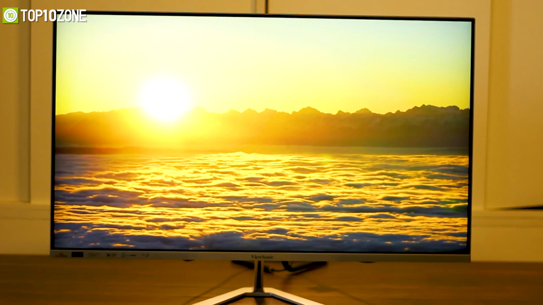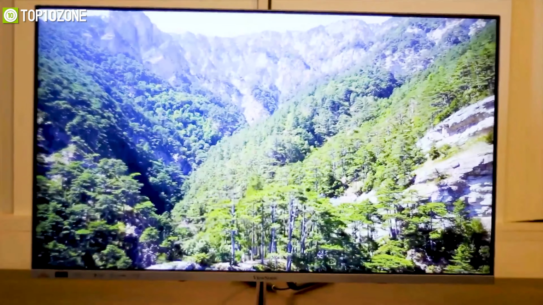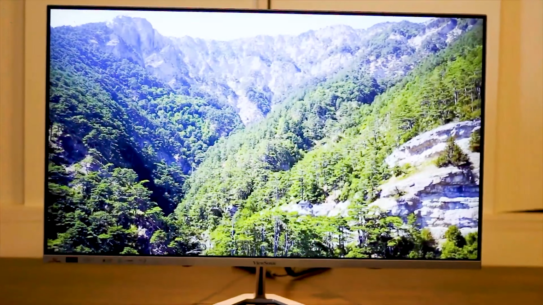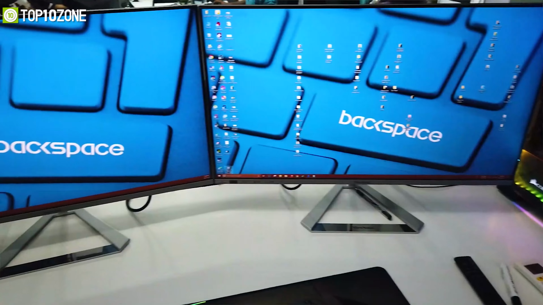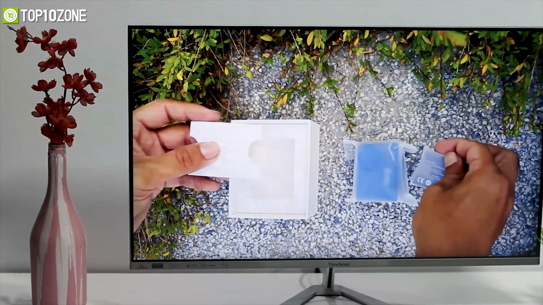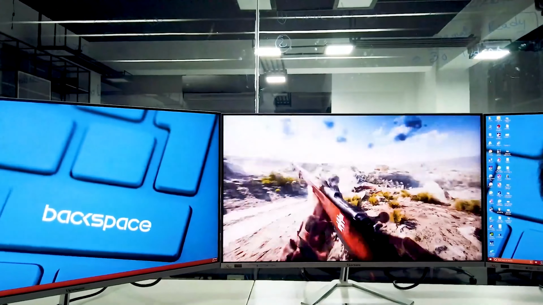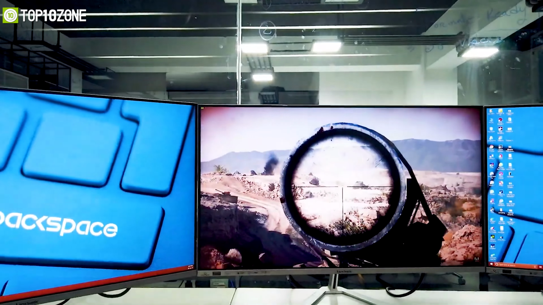And let's not forget, it even comes with dual integrated stereo speakers that deliver clear and convincing sound while watching movies or playing games. Overall, the ViewSonic VX3276 will be an outstanding purchase decision if you are looking for a quality 2K monitor at a budget-friendly price range.